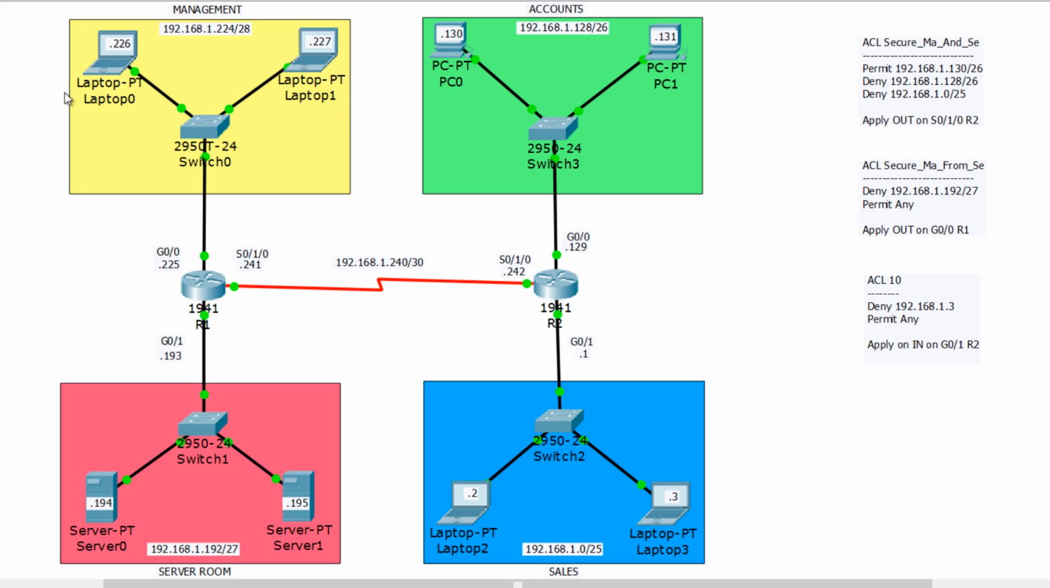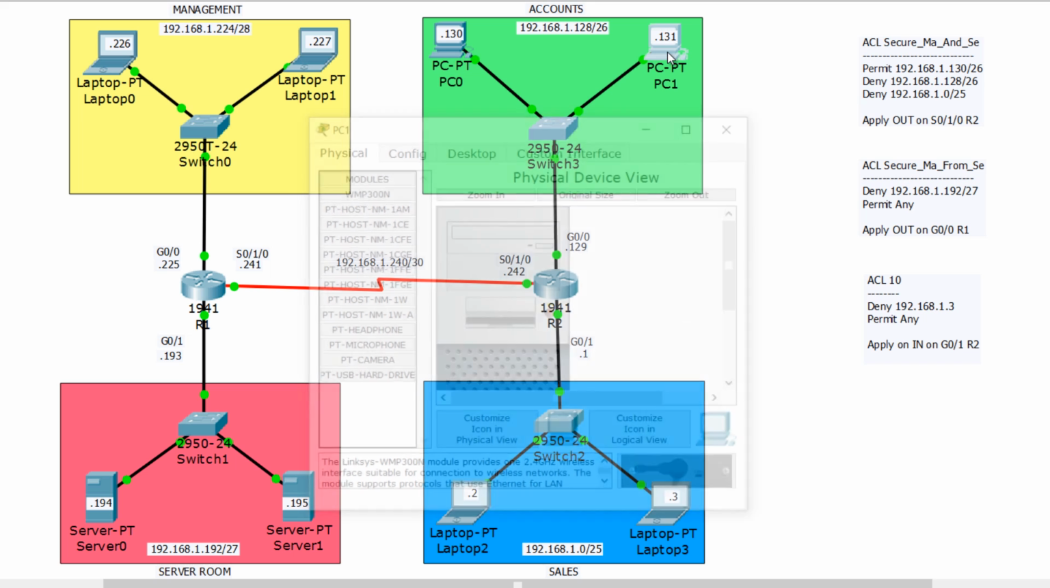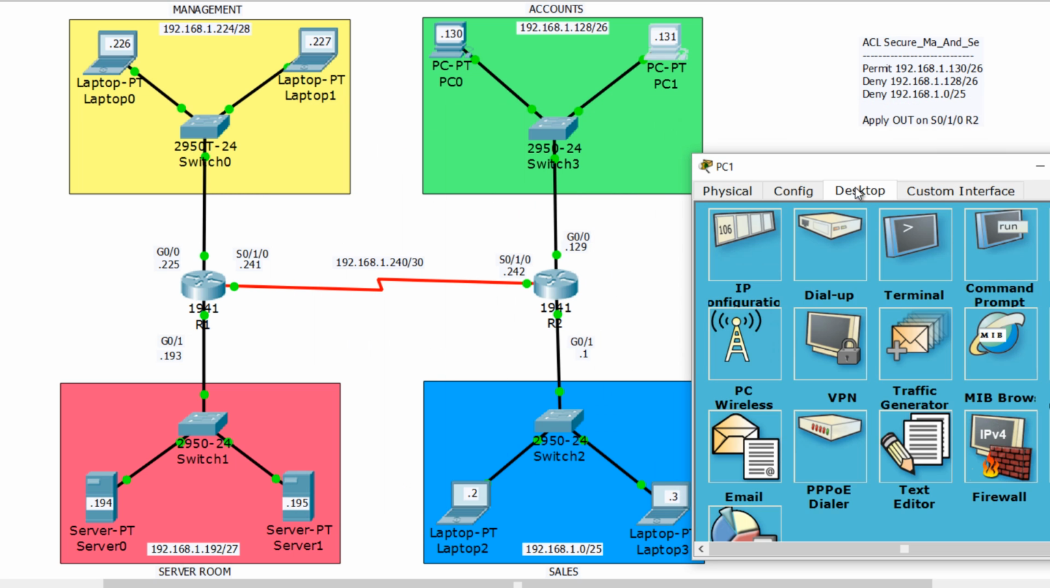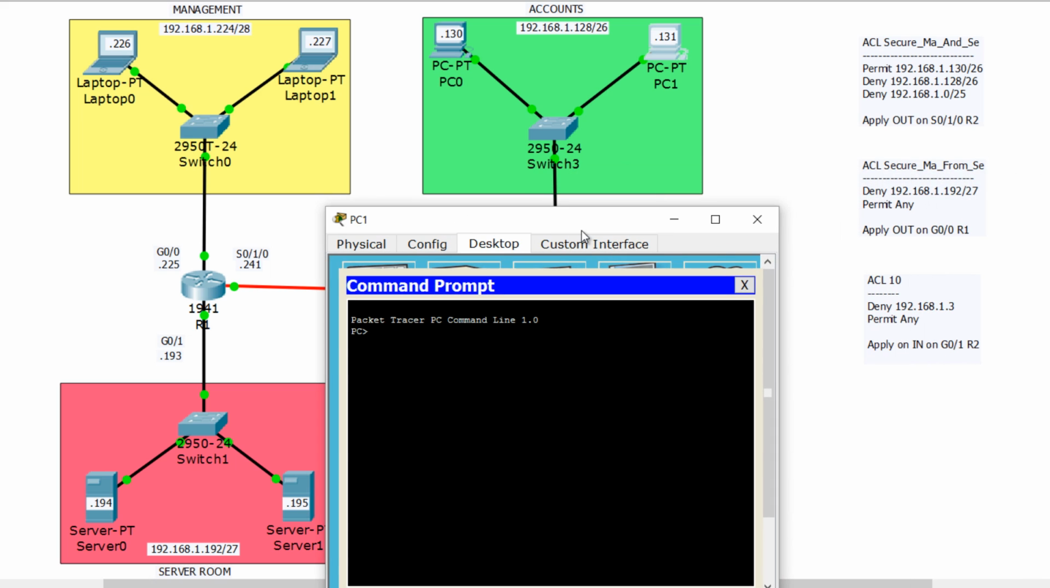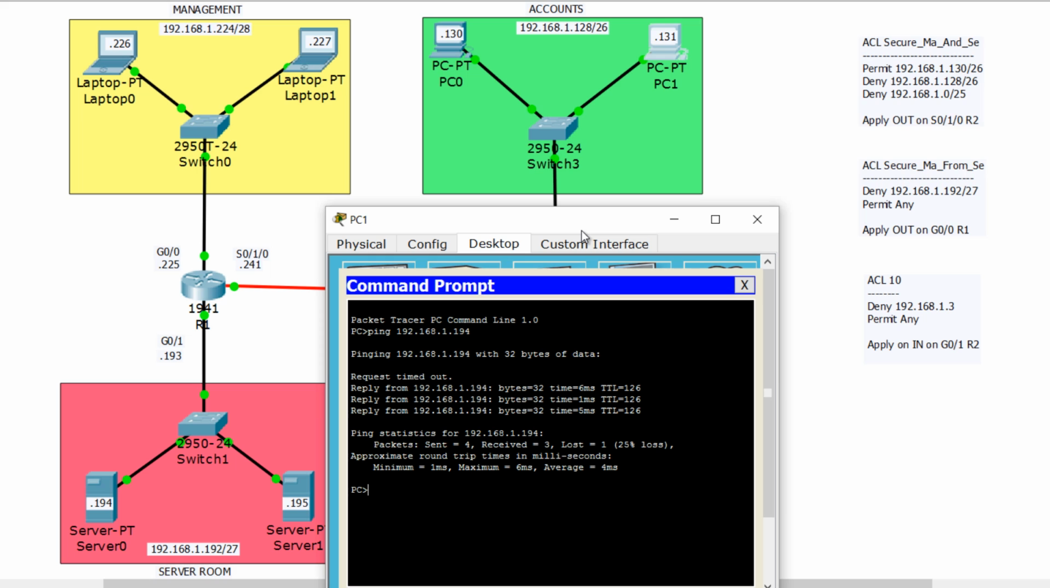But since we are doing ACL, we have to start filtering traffic, right? So the first thing is, for instance, I'm going to start from here and try pinging 192.168.1.194, which is server 0 of the server room. And what happens? Does it ping? Yeah, it is perfectly working, absolutely fine, no problem at all.